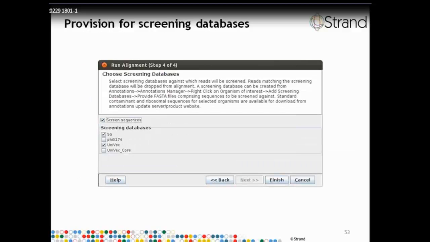We also allow for screening databases. We make available some screening databases. If the user wishes to screen against their own proprietary sequences, they simply need to upload a FASTA file and call it a screening database. It will show up in this particular dialog box. And once the alignment has been carried out, users can create an analysis experiment from the alignment experiment and carry out all the DNA variant and small RNA analysis that I showed you some time ago.